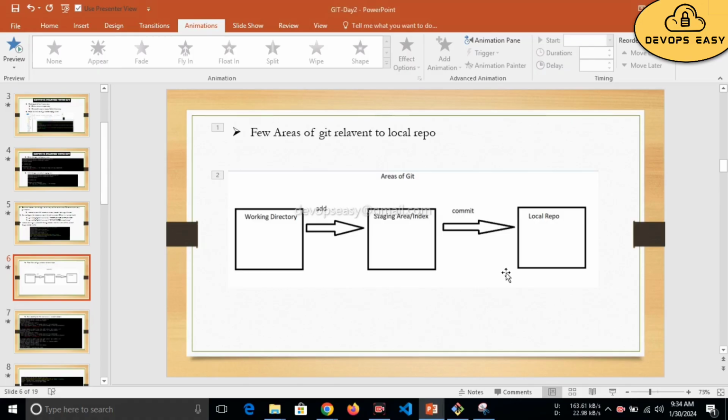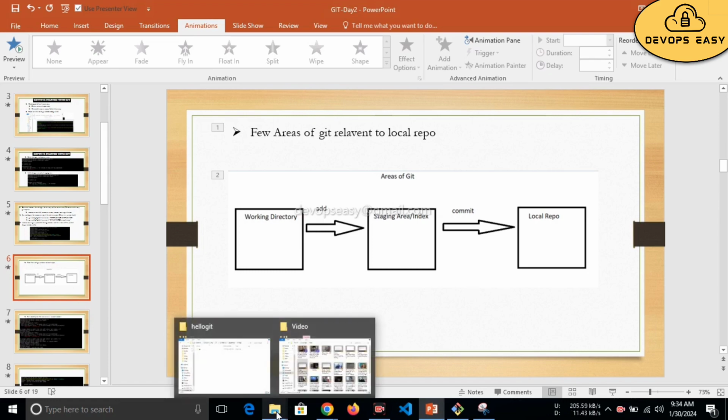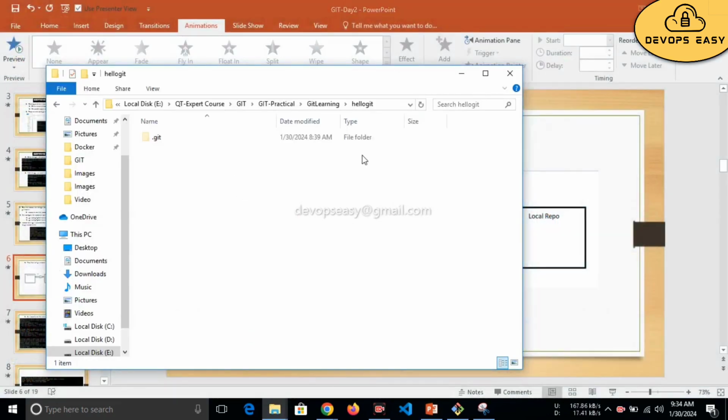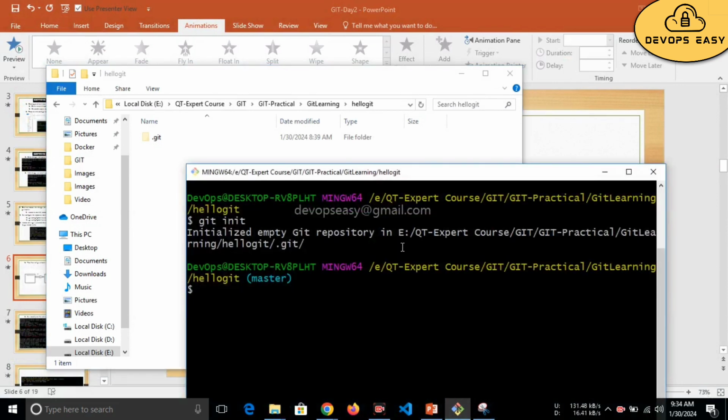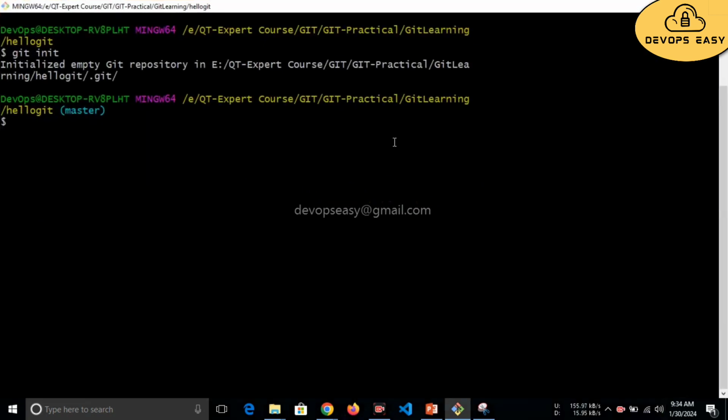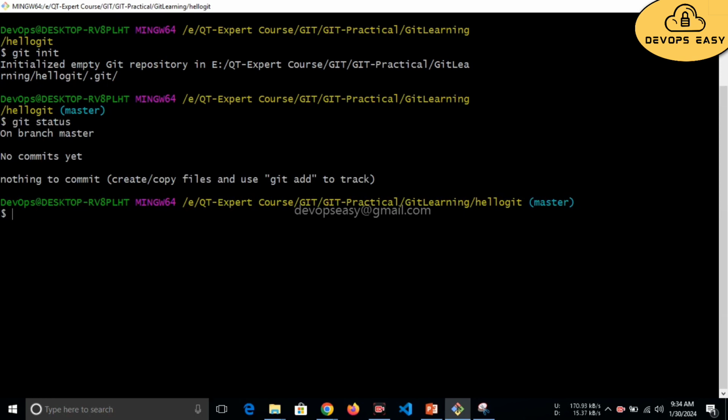So shall we do the same thing practically, whatever I've shown you? So if you see, hello git. As I told you, I will not play with the UI, I will play with the command line. Okay. So whenever I execute git init, a .git folder will be created. Shall we execute git status? Okay, no commits yet, nothing to commit, because there are no files added. Shall we try to add a new file?